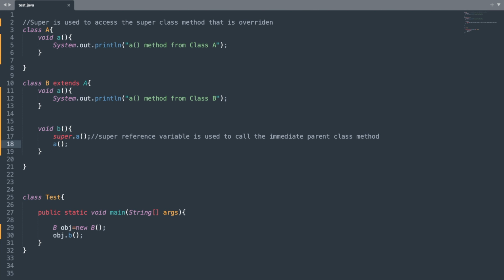Now, as you saw in the output, we just invoked our method B, right? And inside the body of my method B, we had this statement super.a. So this super.a invokes the method A which belongs to the parent class. While if we did not mention any super keyword, then the method that belonged to the same class was invoked. All right. So this is your first use of the super keyword, that is, the super keyword is used to access the superclass method that is overridden.